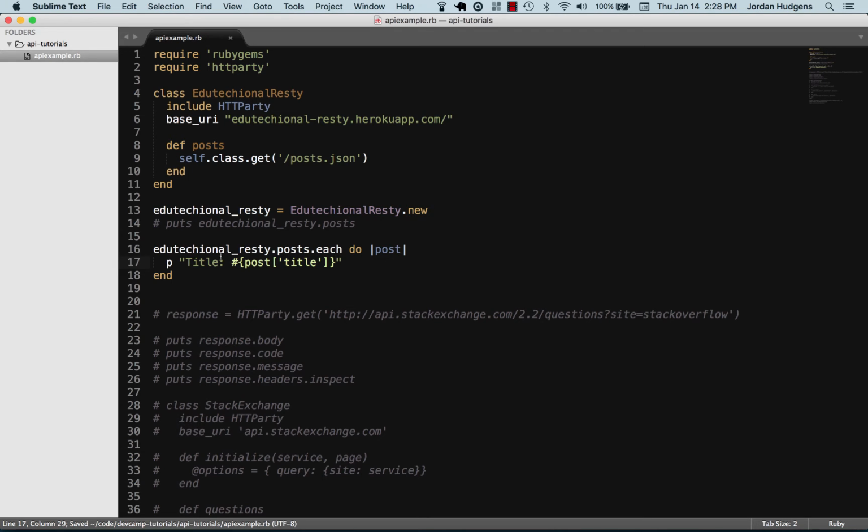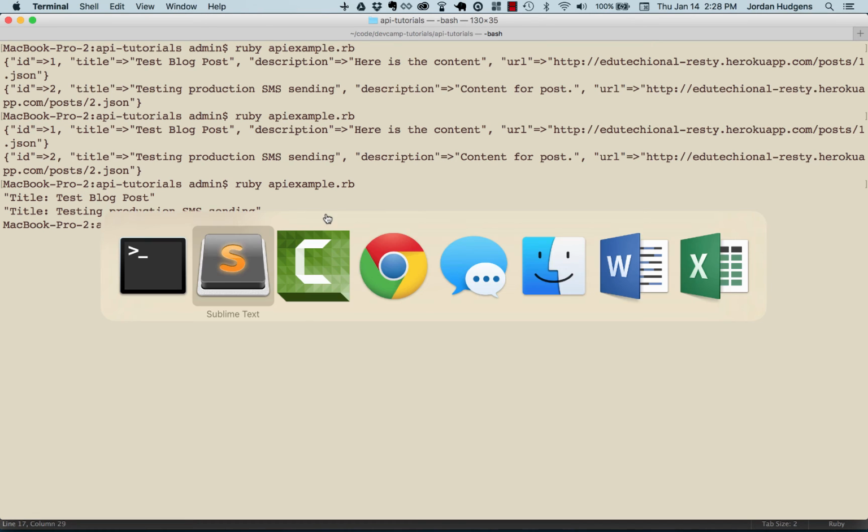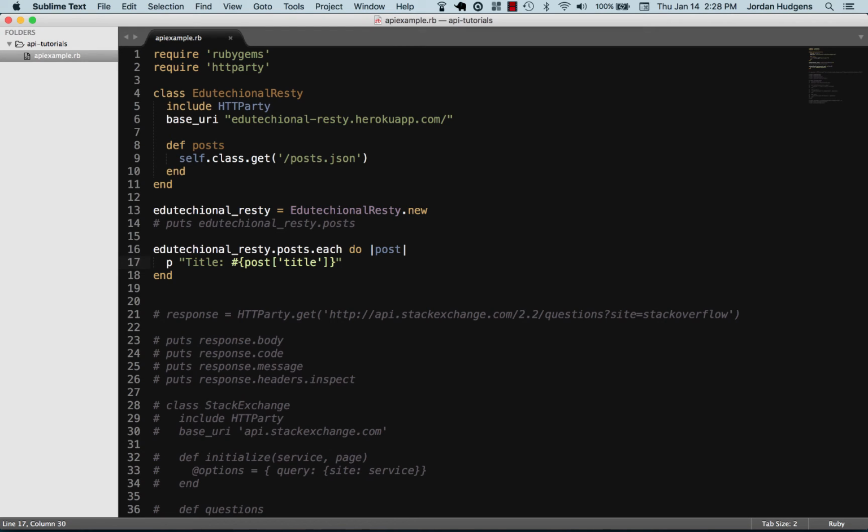And before we go any further, let's test this out to make sure we don't have any syntax errors or anything like that. So run it again. And there you go. Look at that. It printed out both of the strings and it grabbed our title. This is exactly what we want. So that's really cool. So now let's keep it going.